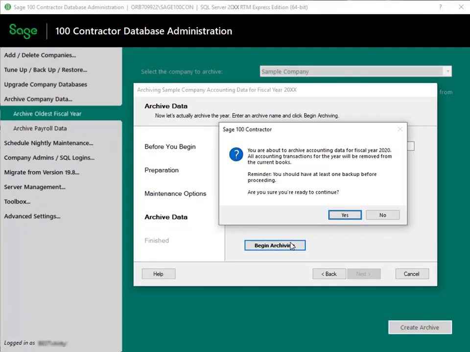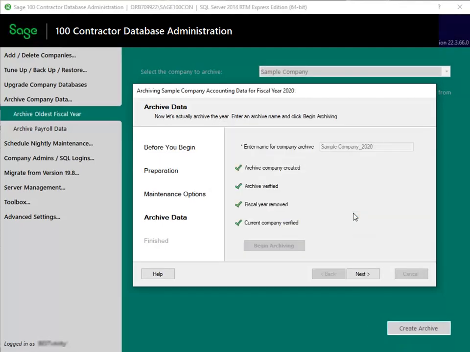A reminder message displays to let you know your company's fiscal year is about to be closed. It's important you ensure you have at least one full backup before you continue. When you're ready, click Yes to continue. The first step is to create the company archive. Then the archive is verified and the fiscal year is removed. Finally, the current company folder is verified. The archive data step is now complete. Click Next to finish the archive.